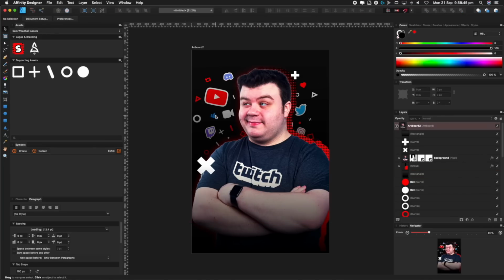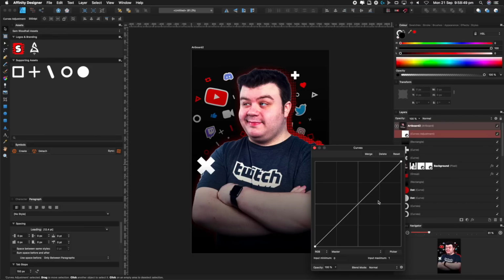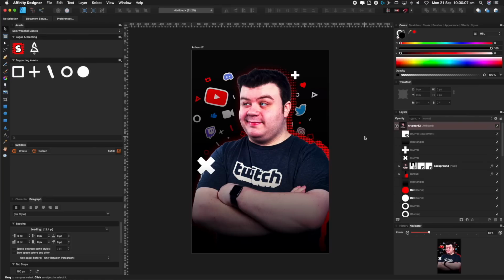And then what I like to do is an overall levels and color adjustment. So I'm going to click on the adjustment layers, go down to the curves, and play around with the contrast of the overall image with all of the elements underneath it. And that is pretty much a breakdown of how I made the profile picture for my social media channels.